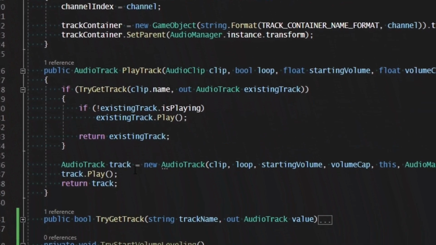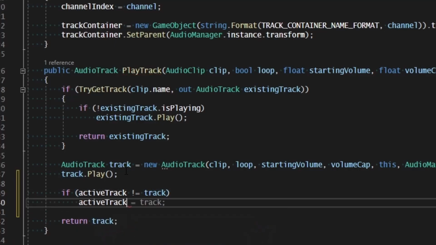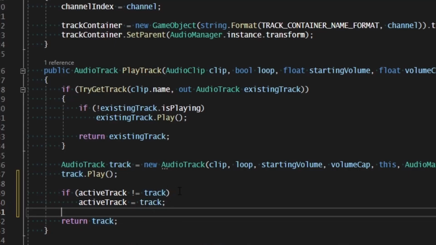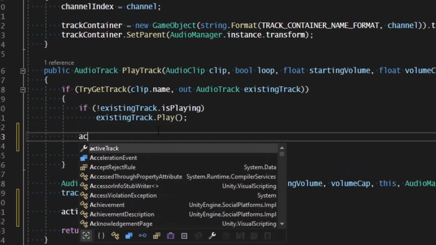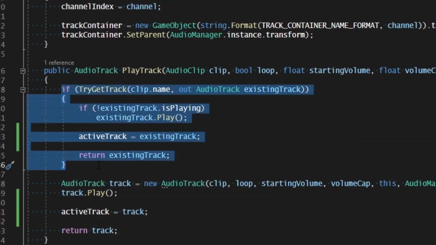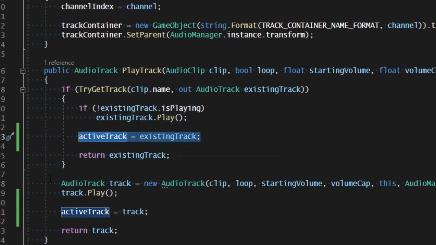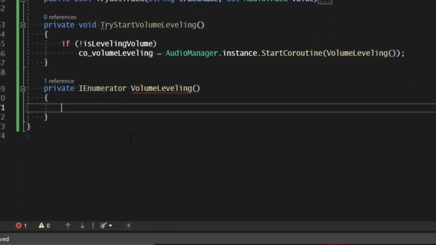When we play a track, if active track is not equal to track, then our active track equals track. Well, in this case, that's always going to be the case. Anytime we create a new active track, we're going to make sure that that is the one that needs to play. If we've already got an existing track, then we need to make sure that that one becomes active. So active track equals existing track. If we find one that already exists, maybe it's not the active one, maybe we're reactivating it. So we need to reset that as the active track. Otherwise, the new one we create becomes the active track. So now we need to loop through all of our tracks and make sure we fade them in correctly.